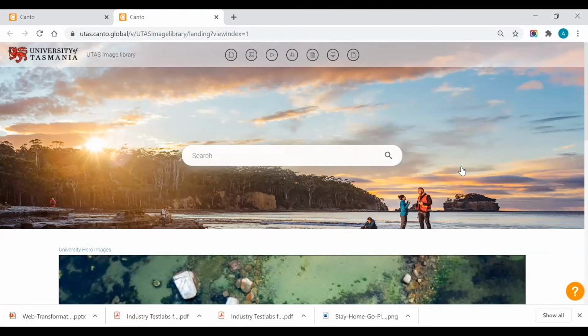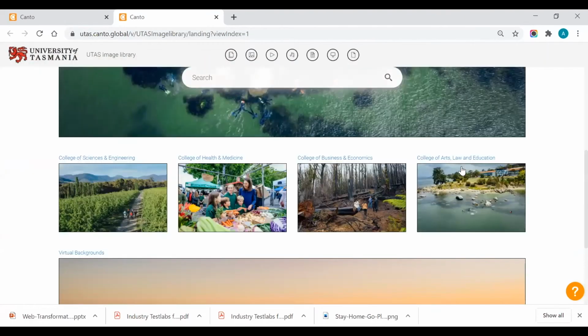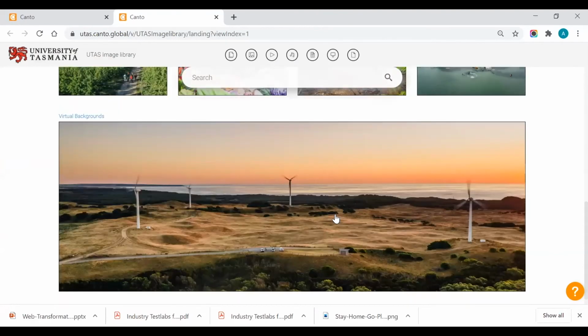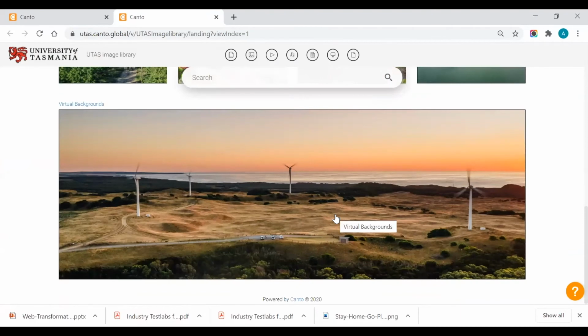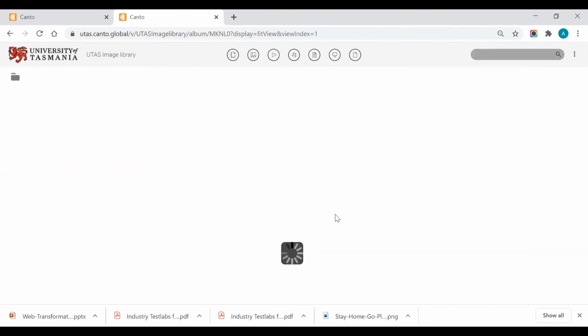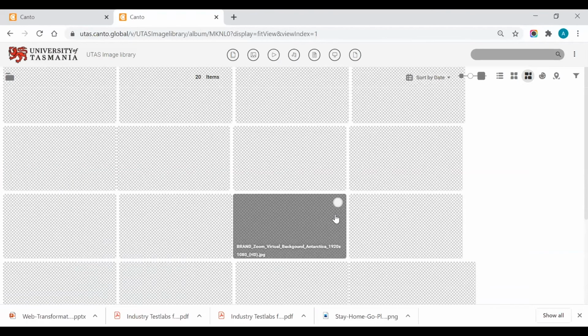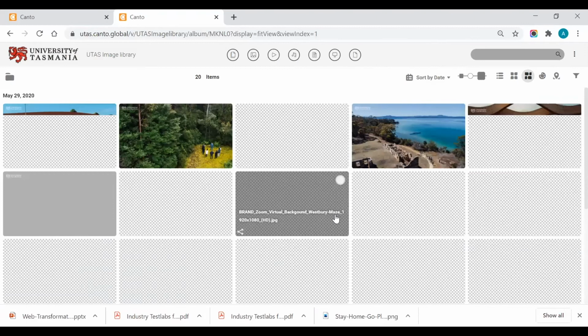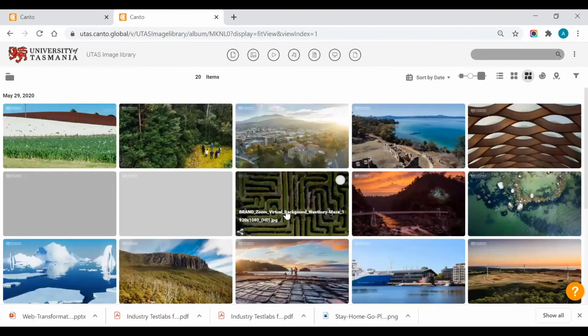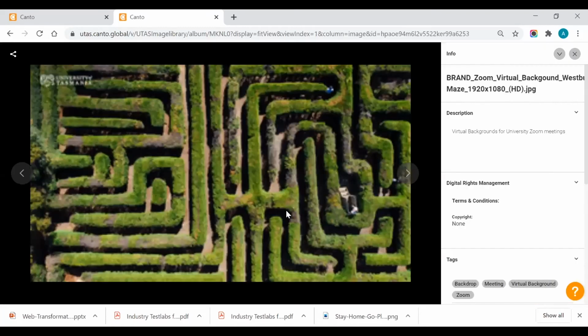For example, when COVID hit and everybody suddenly started using Zoom, we added an album to the front of the portal that has a series of virtual backgrounds that are branded imagery. Again, a lot of our hero things, a couple of just plain ones, but there's some really cool university branded images in here that it's been really great to see people across the university actually taking these up and using them on Zoom calls.